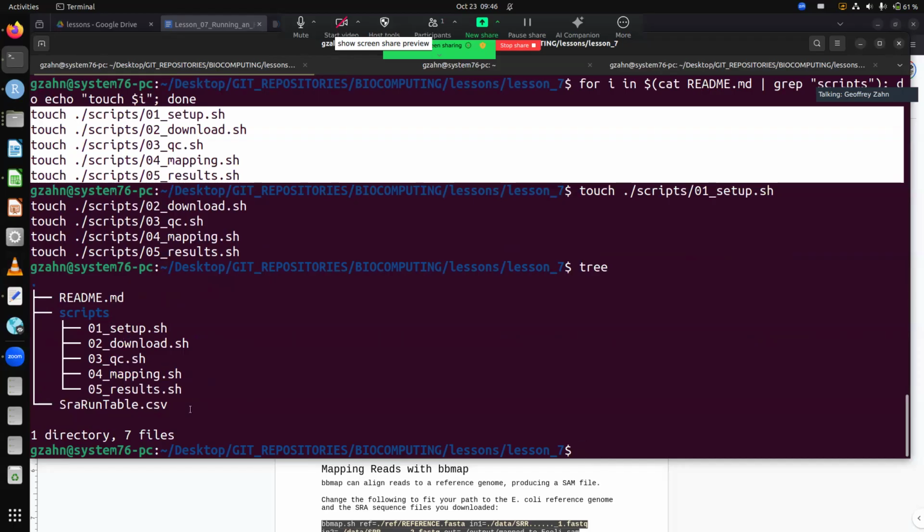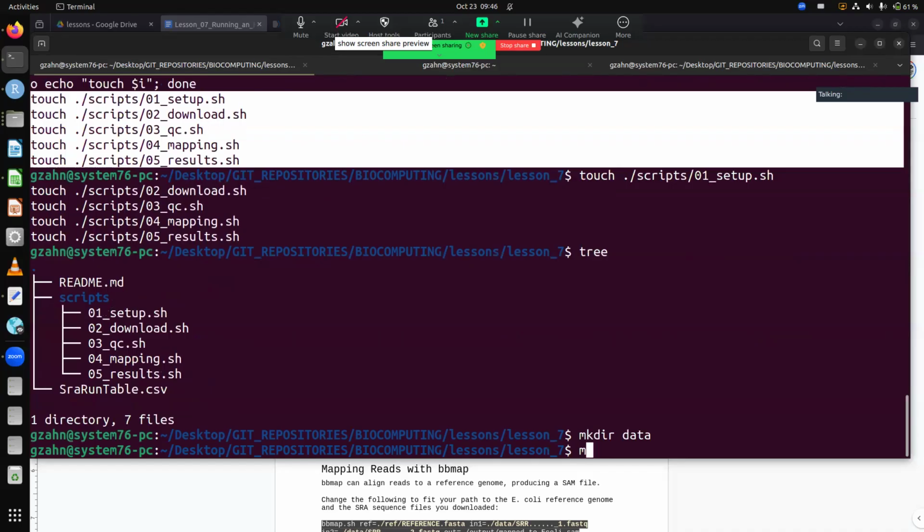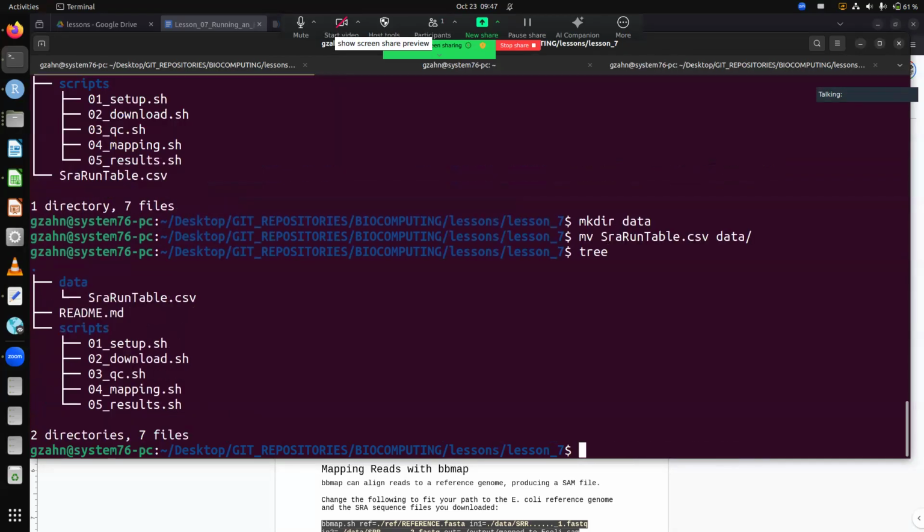Got my run table. I should probably move that. mv, move my run table into data. Now I'm feeling happy.